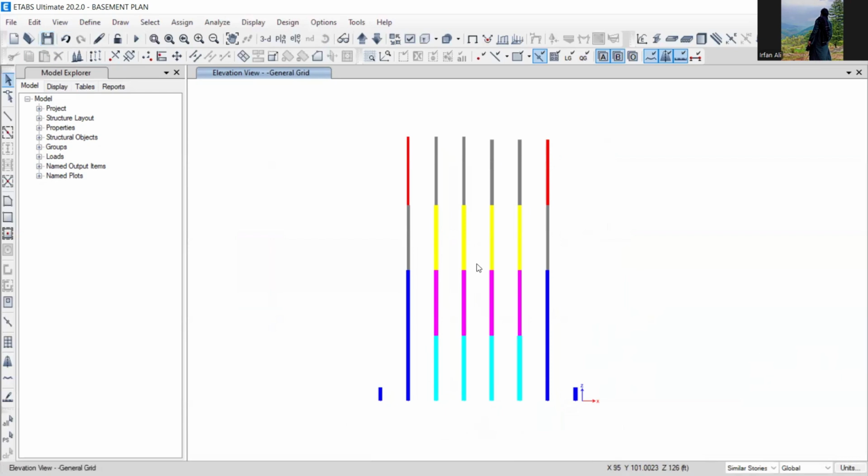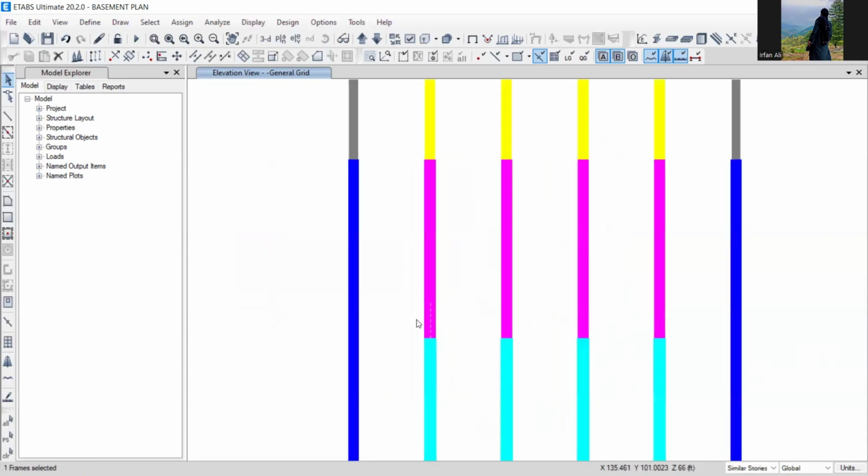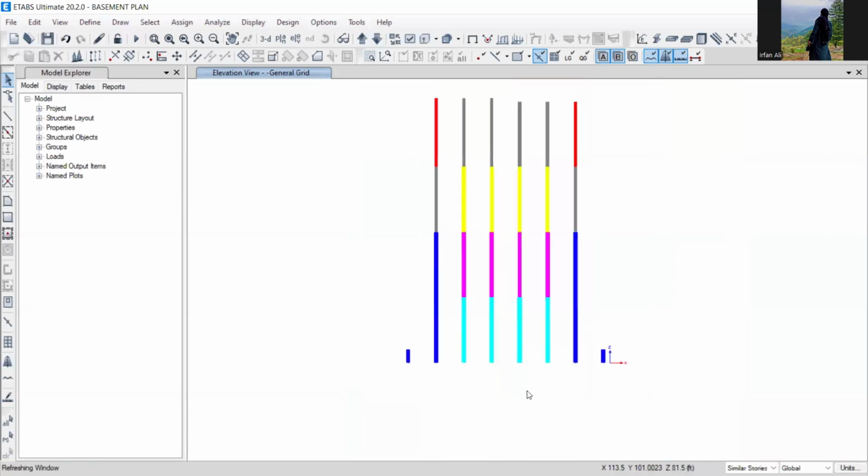You can increase the column sizes, you can decrease the column sizes as per your requirement, as per your experience. For example, if this column is overstressed, then you can increase the size of this column and you can increase the FC prime, whatever the solution is best for you.